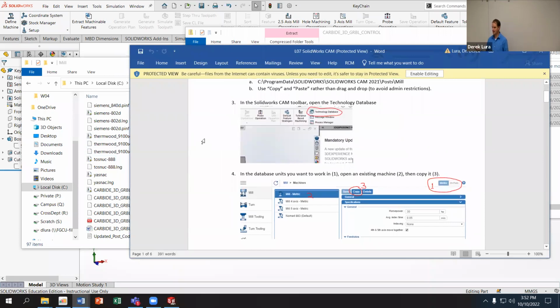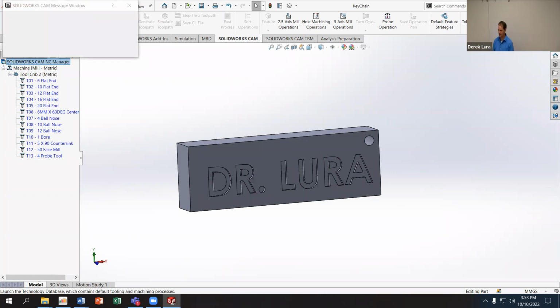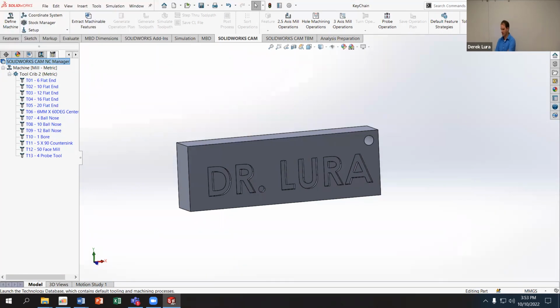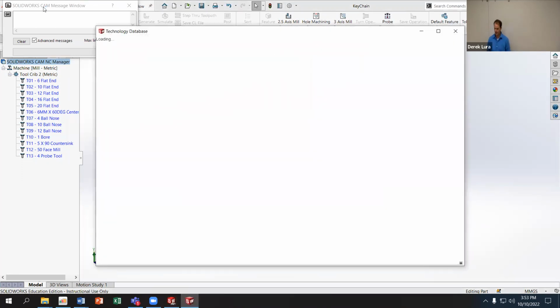The next thing we need to do is, since the machine that we want to use is not actually inside the default machines in SolidWorks, we need to define that machine inside our database. So in SolidWorks, up here in the very right-hand corner, you see this technology database button. That's going to allow us to look at the list of all the machines that are available to us and define new ones based off what we need. So click on that and then wait a few minutes for it to actually finish loading in. It should load after a little bit of time. There we go. Loading, loading, loading.